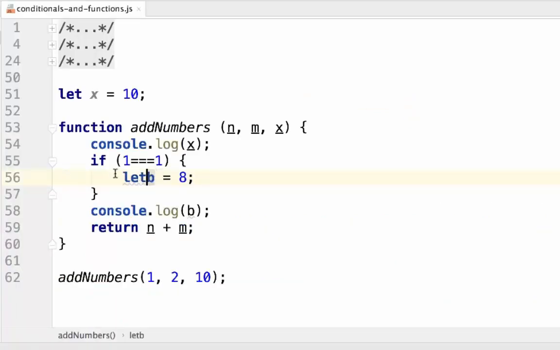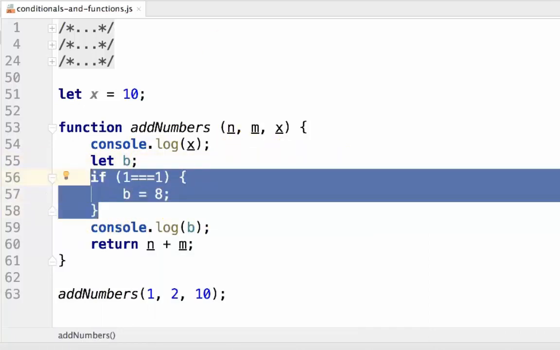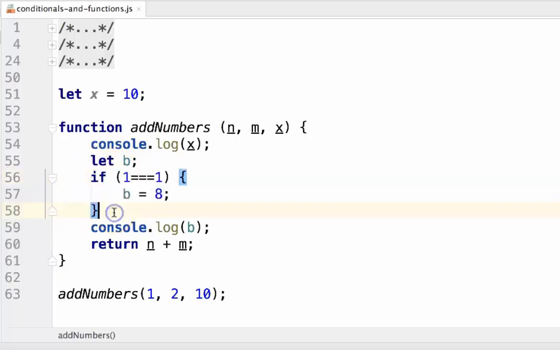If we want to use the value of b, we'll have to declare the variable outside of the scope of the if block. Now that we've done that, we have access to b in our scope. This works because of the lexical scoping that we talked about a moment ago. B is defined outside of the if block, but because of lexical scoping, it cascades down into the if block, so we still have access to it. We then set it to 8, but since it still exists in the scope of the function, we can console log it.